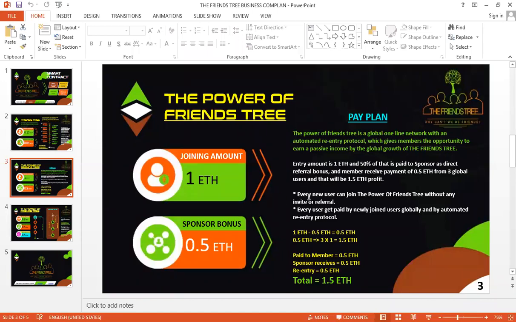So let's continue over here. It says every new user can join the Power of French Tree without invite or referral, as I explained a few minutes ago. And here it says every user gets paid by newly joined users globally and by automated re-entry protocol. Yes, that is the brilliant side of this system, that the automated re-entry protocol will help everyone contribute back to the cause and helping everyone actually achieve their goals and dreams, like earning, so there is no hit and run in this case.